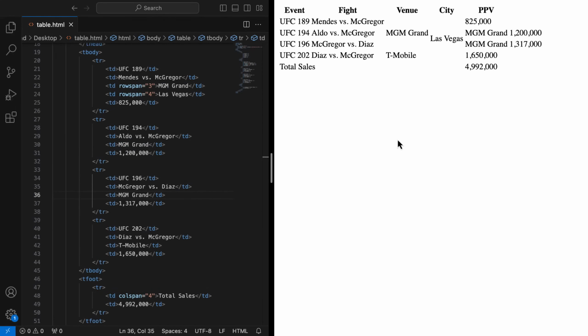Let me refresh. Now, what's happened is that our MGM Grand over here is still spanning 3 rows, and our Las Vegas is still spanning 4 rows. The impact this has on, say, this row is that this is in the right location, this is in the right location, but after Aldo vs. McGregor, because of the 2 row spans being defined here, it's essentially pushing this MGM Grand into the pay-per-view column, which is then pushing the 1.2 million into a totally separate column. And the exact same thing is happening for this MGM Grand. It's being pushed into the pay-per-view column, which is then pushing the 1.3 million into a new column.